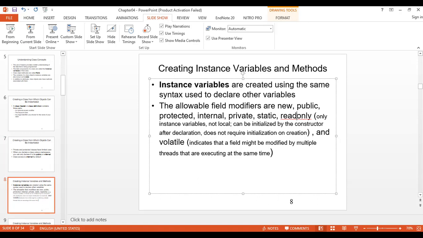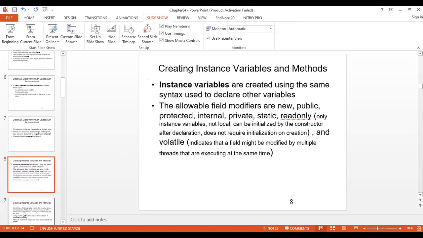The difference between them is that when you use const, the moment you declare the variable, you have to specify the value. But when you use read-only, you have the option of not specifying the value, but then the constructor will be able to initialize a read-only variable. Okay, I hope that makes sense.